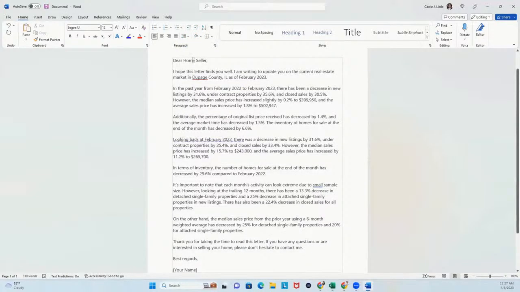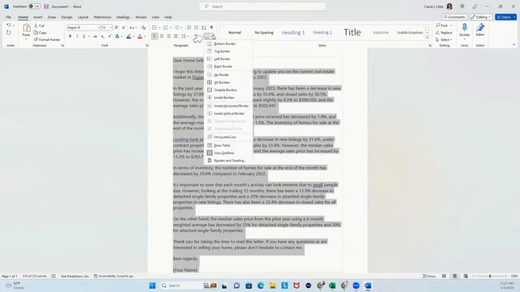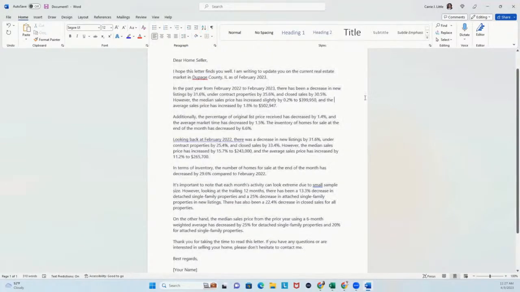Got it. And then I would get rid of this border. So really depending on which product you're using. So I'm going to come up here. I do believe this is my border. And then I'm going to find the borders, no border. There we go.